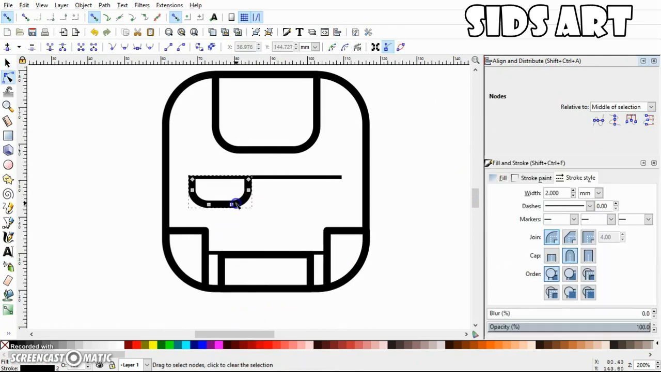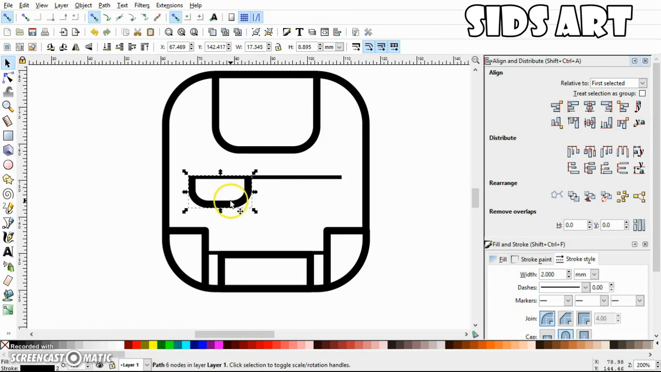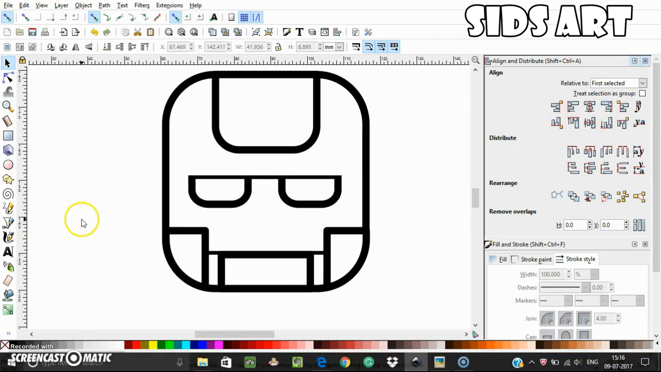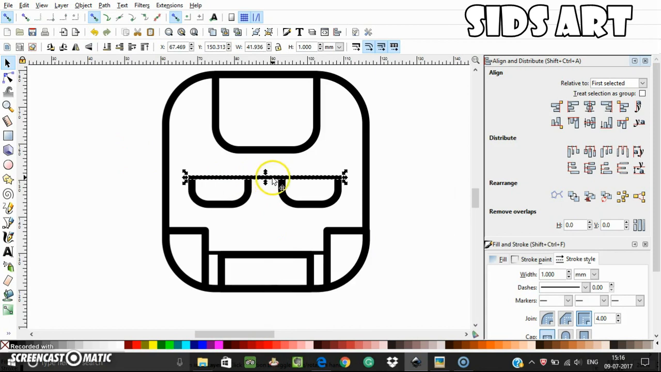Now I can duplicate this again and press Ctrl key on the keyboard and drag it to the right. Then I will align the right edges. Now I will select this line and duplicate it, and then press Ctrl key on the keyboard and drag it upward. Now I'll just duplicate it 3 more times.